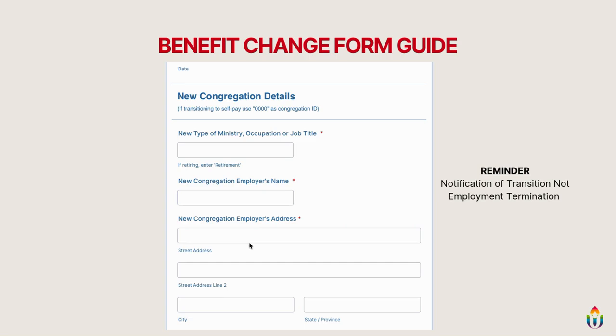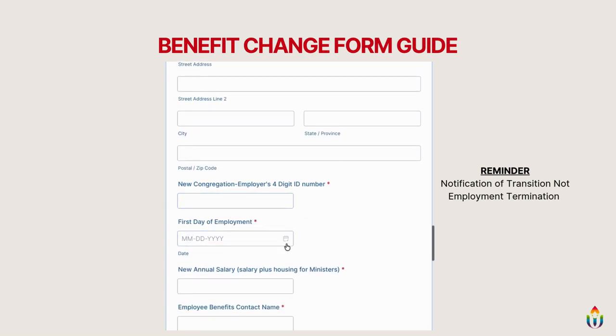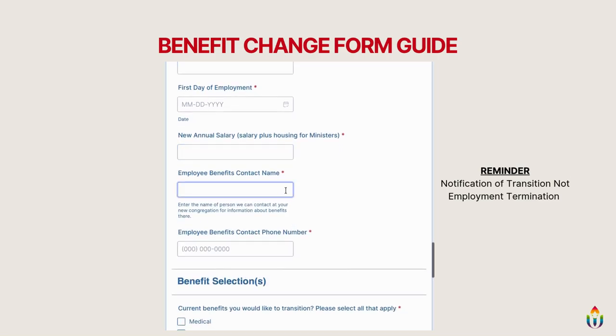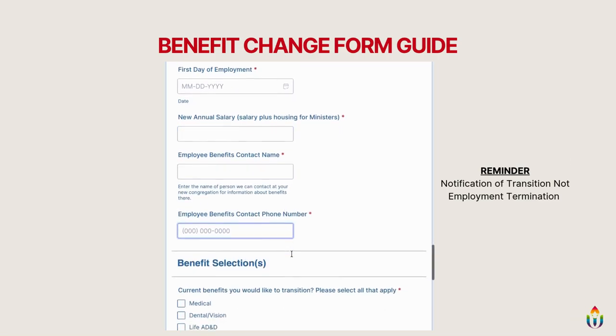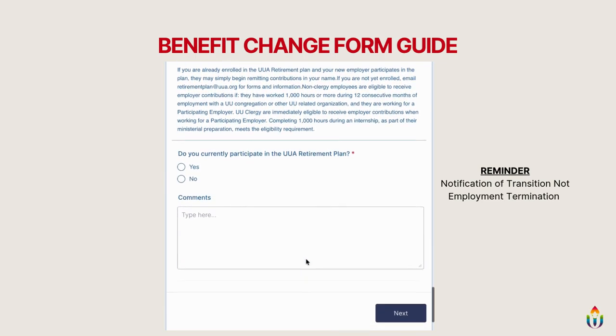You'll select the first date of employment, the new salary, the employee's benefits contact name at the new congregation, the employee benefit contact phone number, and any benefits that you would like to transition. Please note that any benefits that the employee is not currently enrolled in will require a new enrollment form to enroll in those coverages at their new congregation.